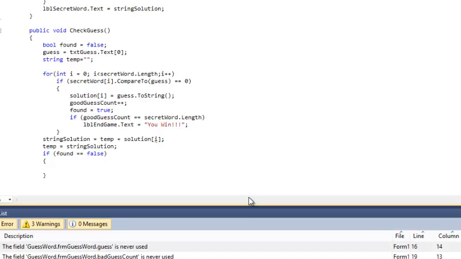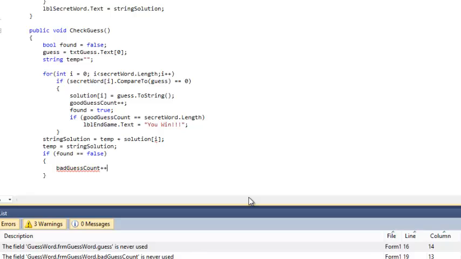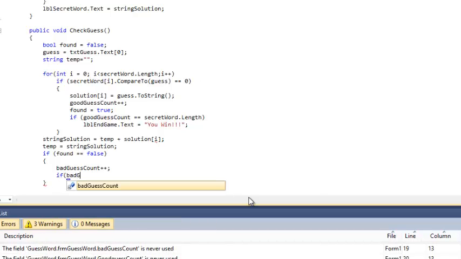Okay, so if they have not guessed the right word, we're going to increment our bad guess count, which is going to tell us if they've lost. All right, and now, like we did before, we said this is a good time to check if they've won. Same thing here. It's a good time to check if they've lost, since we know they just made an incorrect guess. If the bad guess count equals 6, because we told them that was in our rules, they get 6 tries. You could change that if you wanted.